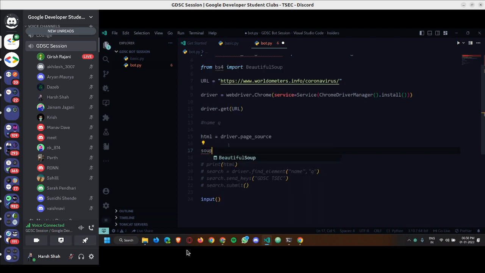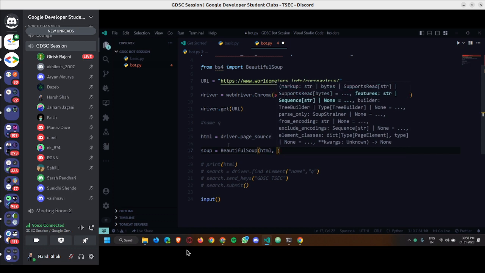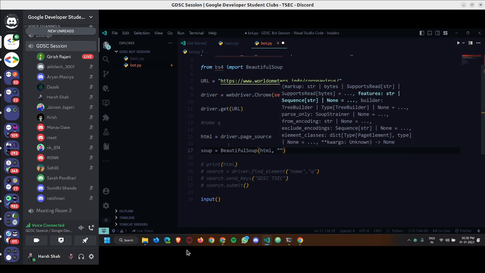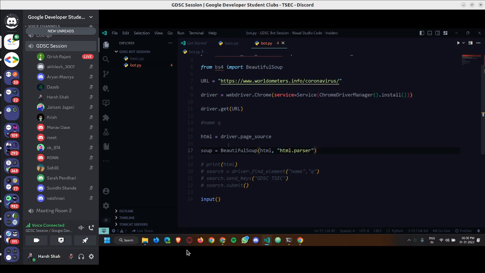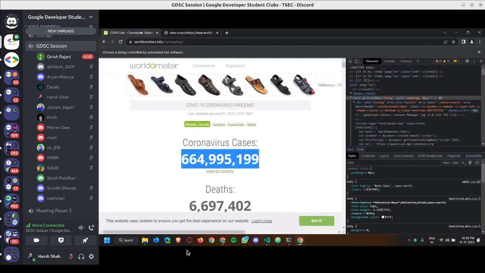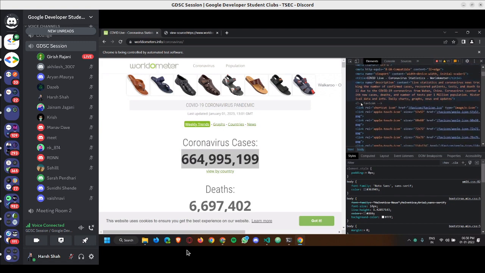How you can do that is soup is equal to BeautifulSoup, the HTML variable, and we have to pass it using the HTML parser. So we write html.parser. And now let's say we don't need the whole HTML code to be printed. We only need one thing. So let's say we just need this title to be printed over here. We can go and find it in the head tag, and it will be defined under title.